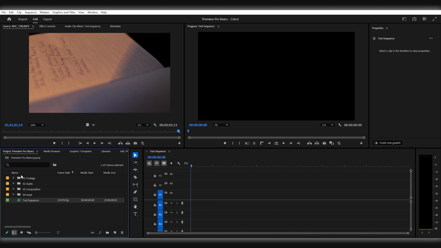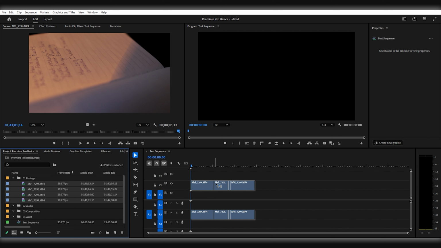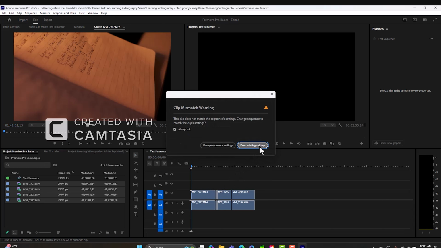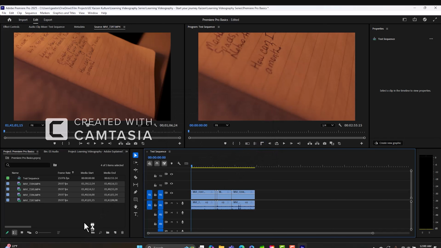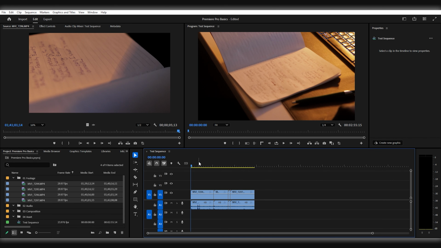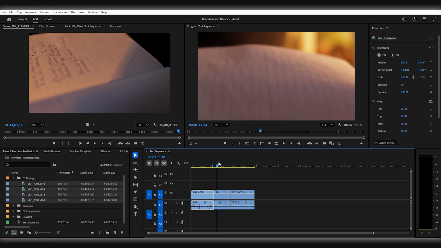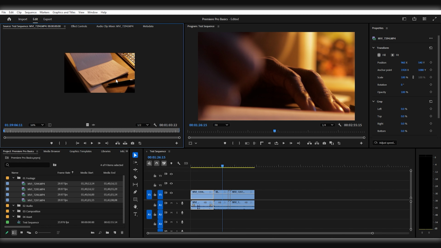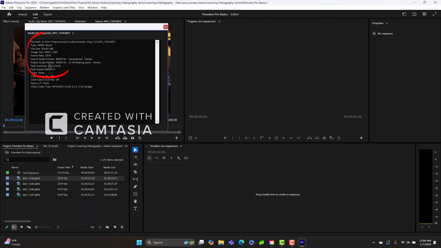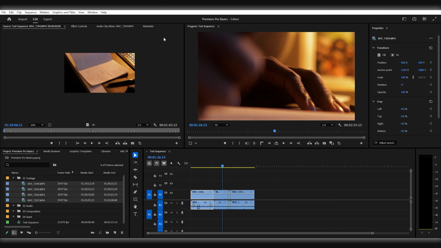Now I'm going to drag my footage here into this timeline, and you're going to choose keep existing settings, right? If you look at these clips and hit the properties on this particular clip, it was shot at 3840 by 2160, which is 4K at 30 frames per second.